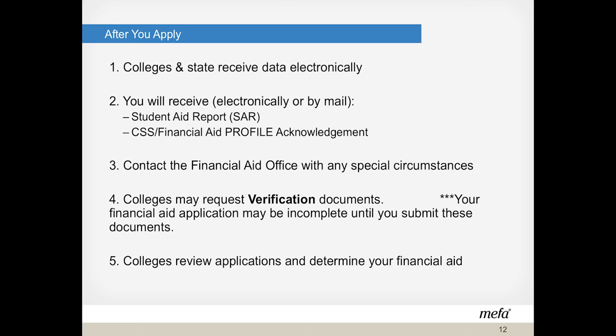So what happens after you apply for this financial aid? You'll submit those applications online, and the colleges that you've indicated on those applications will receive the information electronically, and the state in which you live will also receive your FAFSA information electronically. As a family, you'll receive a Student Aid Report, or SAR, which is basically a summary of all the information that you submitted on your FAFSA. If you fill out a CSS Financial Aid Profile, you'll have the opportunity to print out a profile acknowledgement, which is simply a summary of all your profile information.